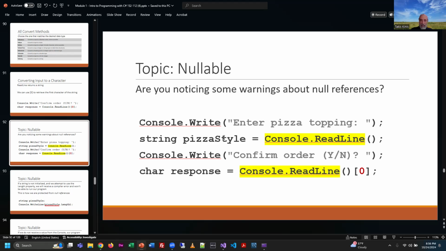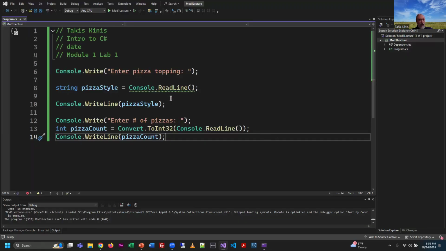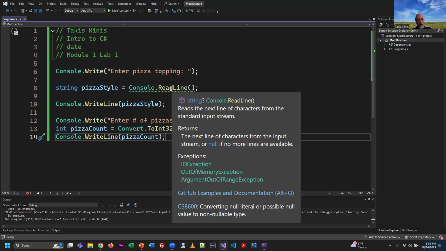So for example, we're asking for a pizza topping, we're doing a ReadLine and storing it. And then, okay, are we getting any warnings about null references? I didn't notice any. Oh, well, there's an underline here, right? All right. It's not really a warning. It's more of a, hey, check this out. But it's telling us, look at the very bottom of that screen, converting null literal or possible null value to non-nullable type.